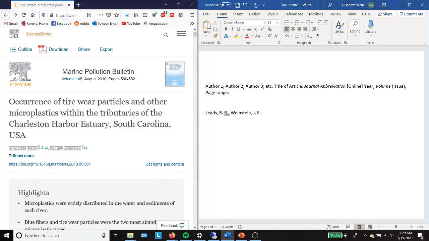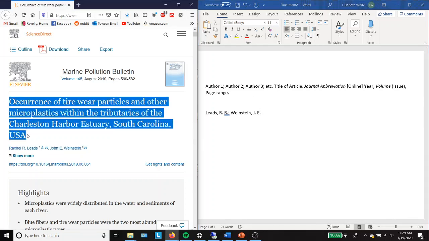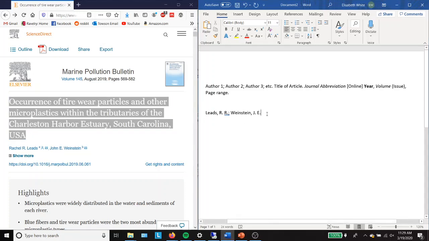Then our next step is the title of the article. So I can copy and paste that in. The title is usually the easiest thing to identify, I would say.